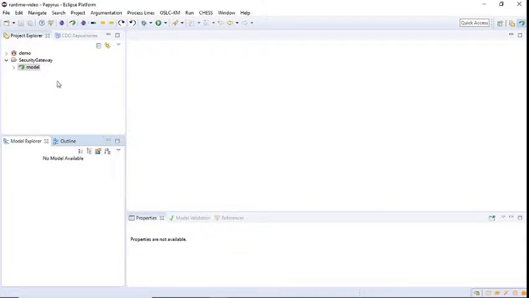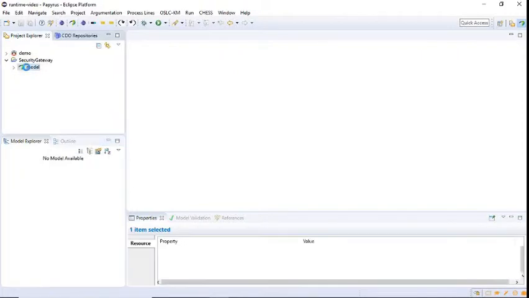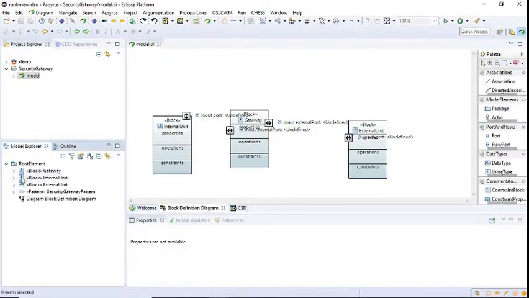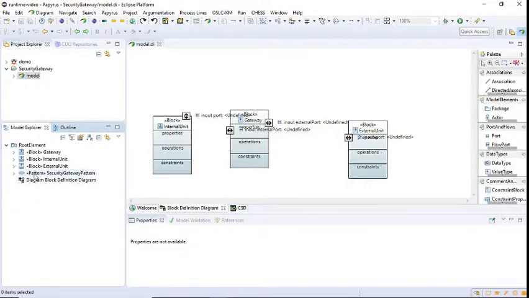And I can show you how patterns can be defined in CHESS. Patterns can be modeled inside a Papyrus project. So for instance, here I can show you a Papyrus project where I have defined a security pattern, a security gateway, and basically a pattern is represented as a UML collaboration.